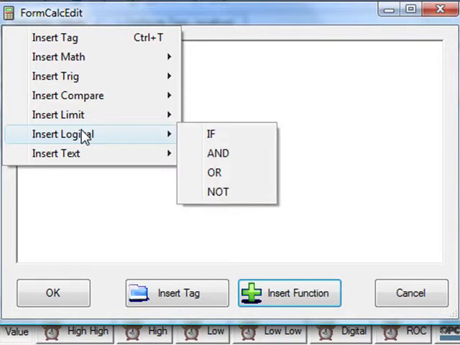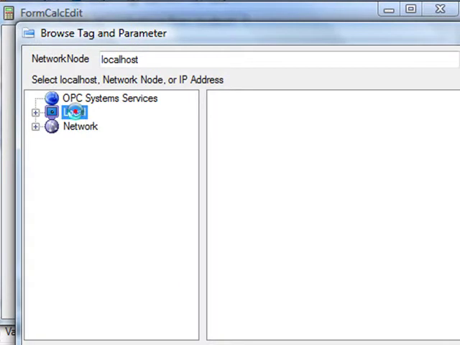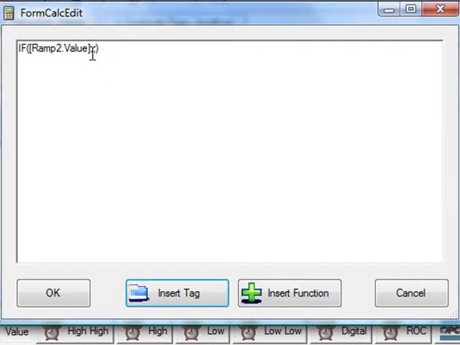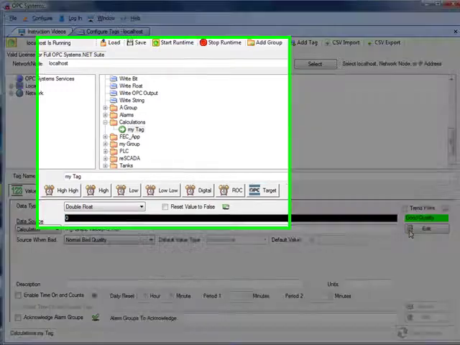Under the logical section are some of the most powerful but very simple functions. The if statement is the most commonly used function that we have. And here you would do a comparison. Let's do a comparison on ramp 2. If it is greater than 0.5, then we return the value 1, otherwise return the value 0. Click OK and apply changes. So currently ramp 2 is greater than 0.5, so it's returning a 1. Now it's less than 0.5, so it's returning a 0.